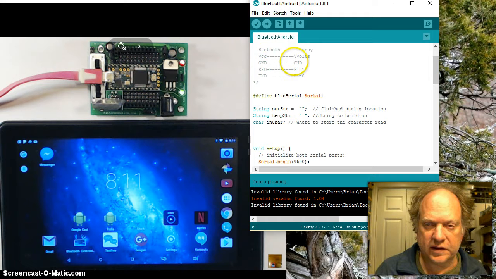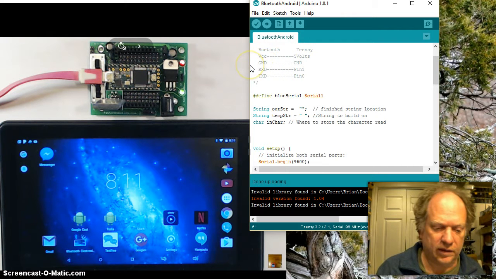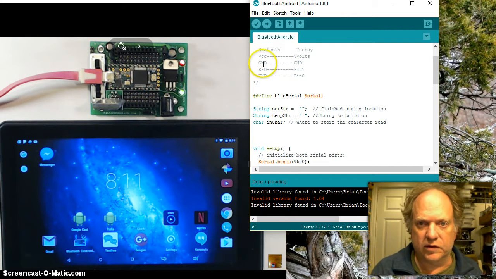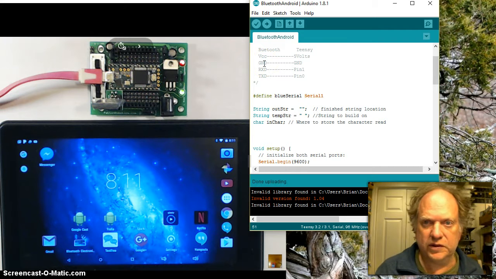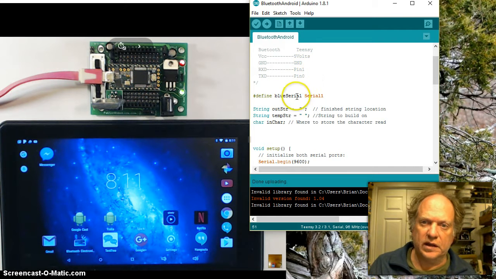The wiring is as described right here. I'm running this thing on 5 volts, so it's going to be getting 5 volts into the Bluetooth. The ground, of course, is ground. And then I have the receive and transmit hooked up to the Teensy's pins 1 and pin 0.